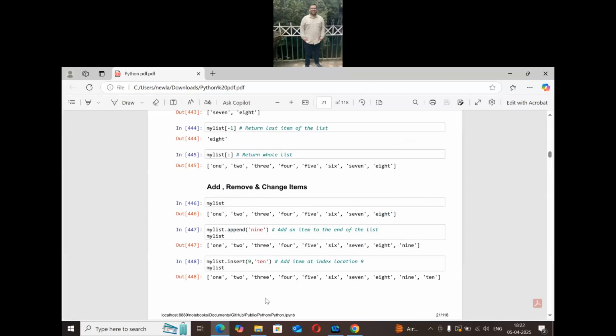On a particular position, like the ninth position: 0th, 1st, 2nd, 3rd, 4th, 5th, 6th, 7th, 8th, and 9th. In the ninth position, I want 10. Even in the middle, if I change it to 5, I can add 10. This is a method of the list.